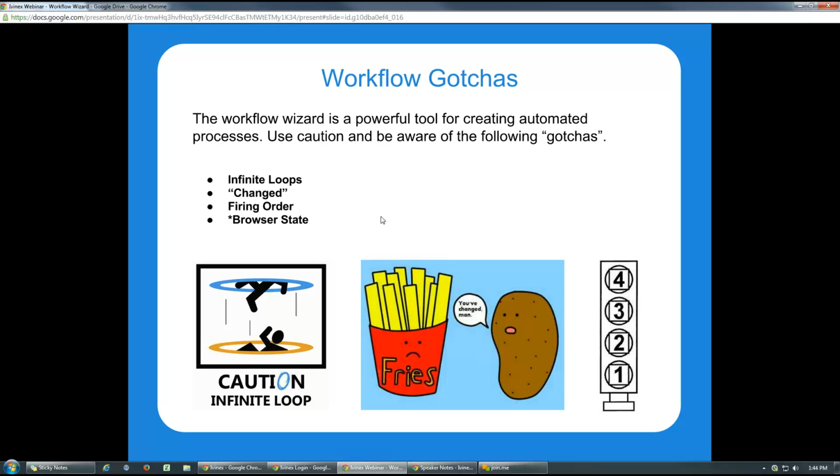Okay. So what that means to you is that I'm looking at a record, and I update something on my record, and I don't really refresh it.